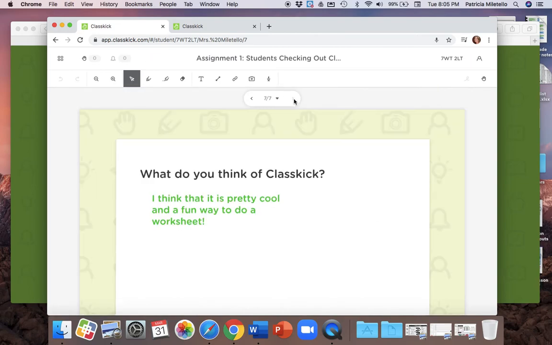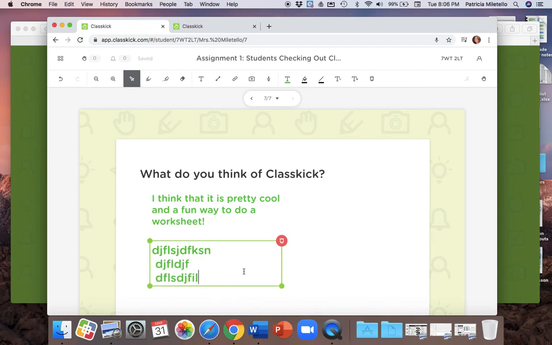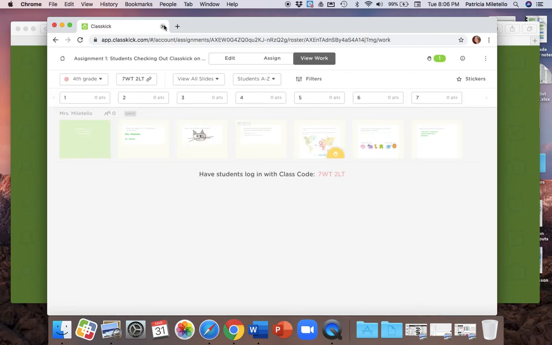And then you're just going to type in, what do you think of ClassKick? So again, you need to get a text box. You need to click and highlight and make that box. And as you're typing, it automatically gets bigger depending on what you want to say. Okay? And then that's it. It saves it as you go along, so you don't have to worry about doing anything with it. Just exit out.